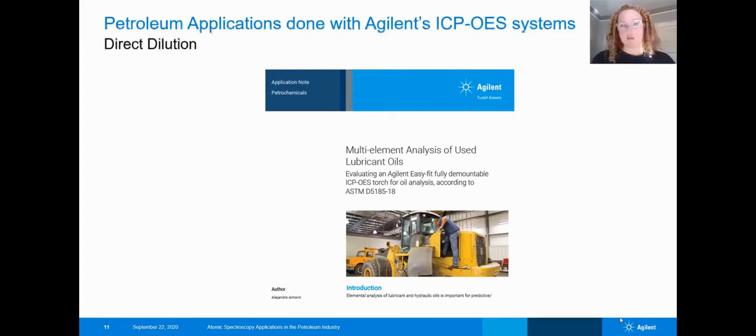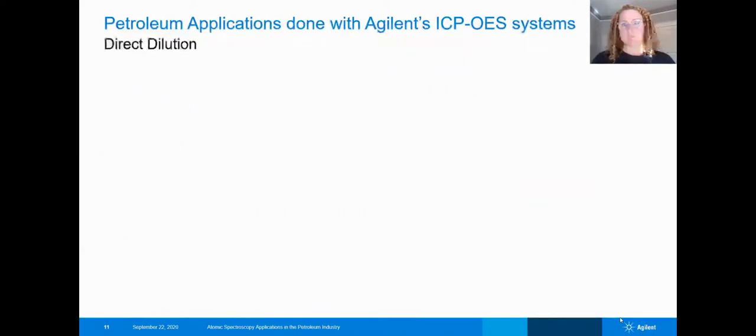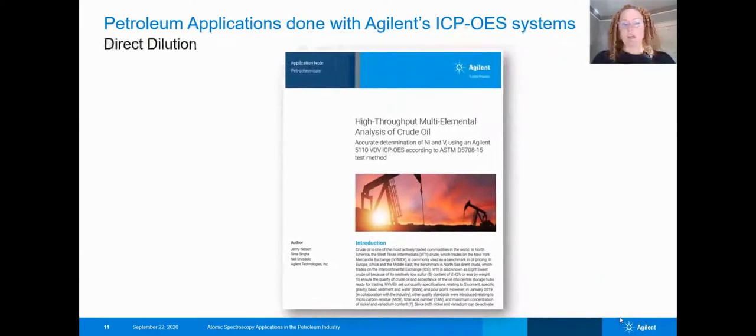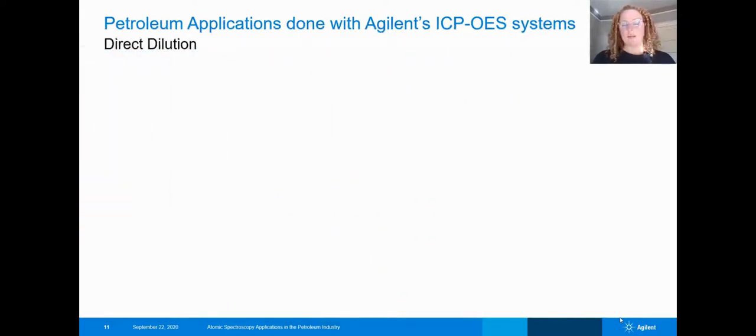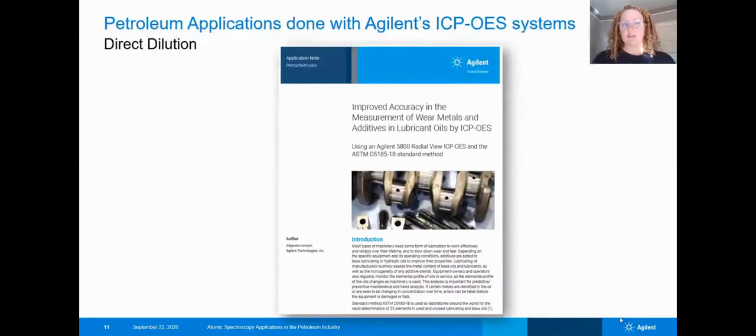You can see this first one was where we looked at multi-element analysis of used lubricant oils. Another example is where we did a high-throughput multi-elemental analysis of crude oils. This was following ASTM D5708. Another example is the improved accuracy in the measurement of wear metals in additives in lubricant oils. And again, this was following ASTM D5185.